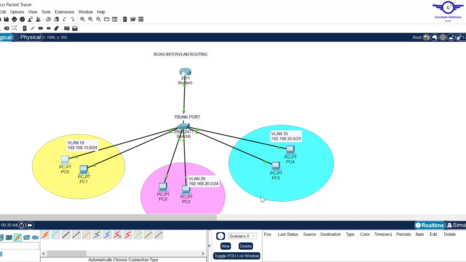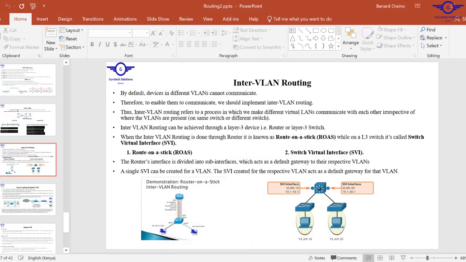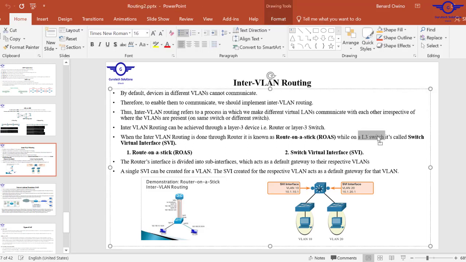Okay, so for the next, we need to complete them today, because tomorrow we need to do another thing. So the next phase is to configure switch virtual interface, which is very, very easy. It's quite much easier than router on a stick. So for a switch virtual interface, we create what is called an SVI, switch virtual interface. Inter-VLAN routing using a layer 3 switch. A layer 3 switch works both as a switch and a router.